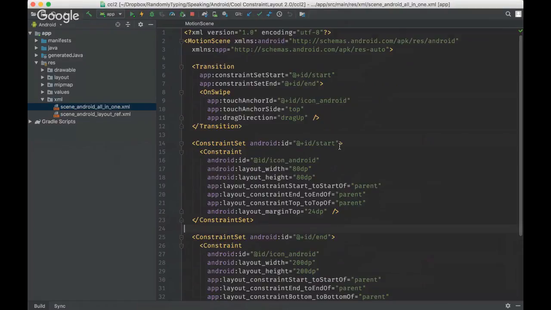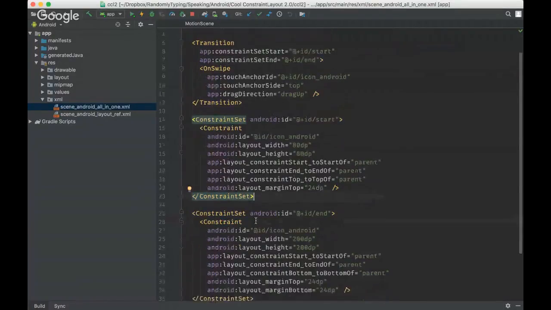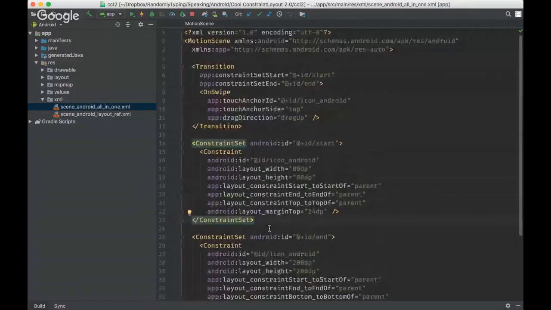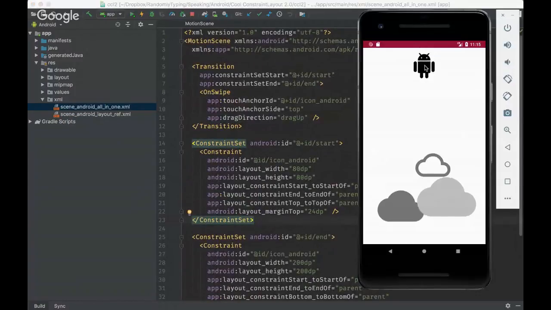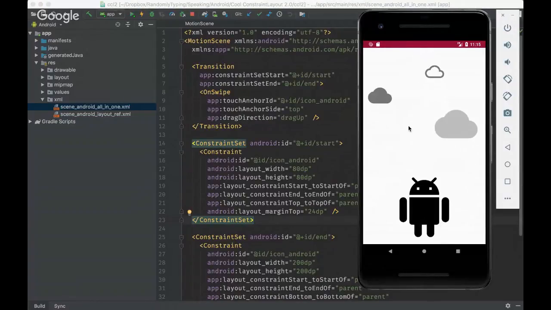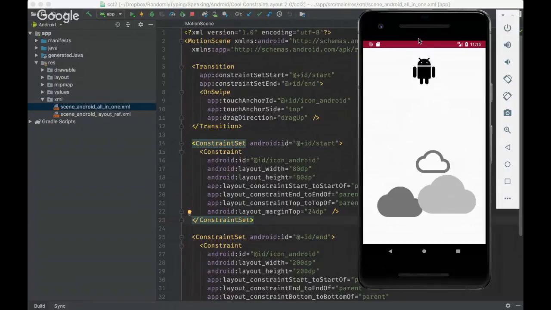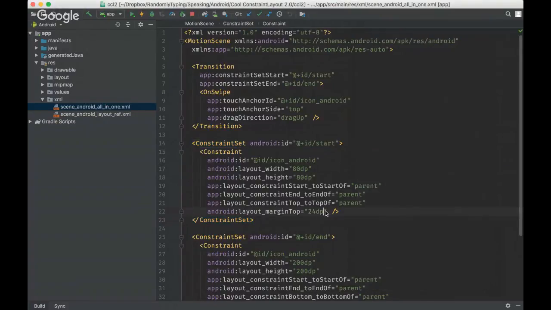It's just not efficient. So instead of providing different layouts, you can describe changes in the motion scene. Rather than having a layout as my start state and end state, I can define constraint sets inside of my motion scene to specify exactly what is changing. For now, I'm moving clouds and my Android here. My Android's dropping down from the clouds to earth. I'm going to just transition my Android for now, so we can focus on how this works.